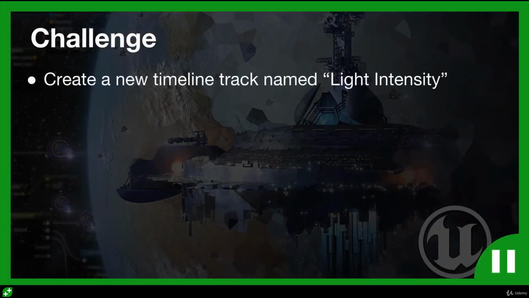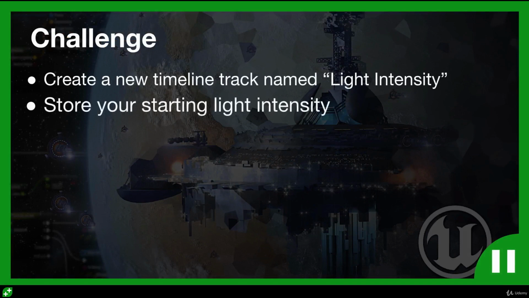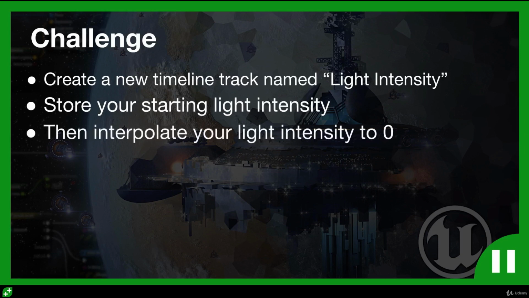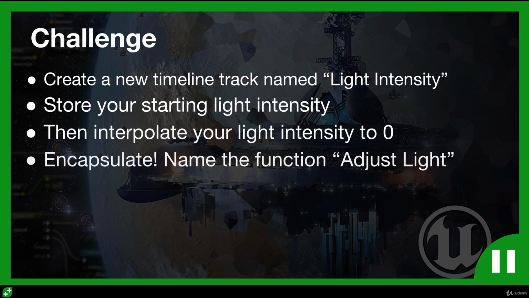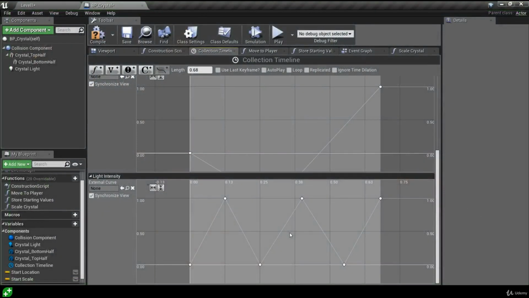Okay, so right now I have a final challenge for you. Create a new timeline track named Light Intensity and store your starting light intensity. Then interpolate your light intensity to 0. And of course, make sure to encapsulate your code and name the function adjustLight. So have a go at this final challenge, and I really encourage you to experiment with the timeline, and then once you're ready, come back and we can wrap up this lesson. So I've created my timeline track, I've named it light intensity, and I've added some keyframes, and you can see I've got a bit of a zigzaggy pattern going on here.